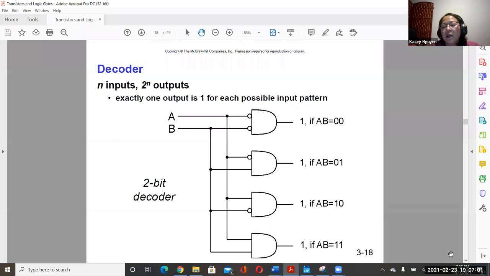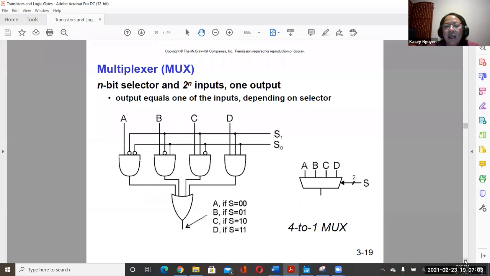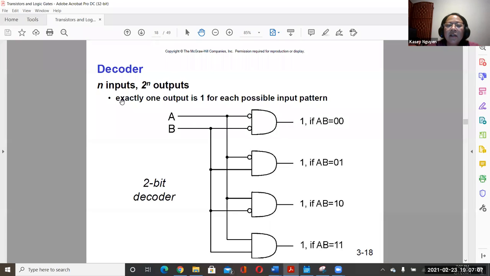So the decoder, in this case, looks at the one input that's going to be one for each of the possible input patterns. 1, 1, 1, 1, okay? And then it's going to decode it. So if AB is 0, then it's going to have 1 because here we have a NOT and AND.